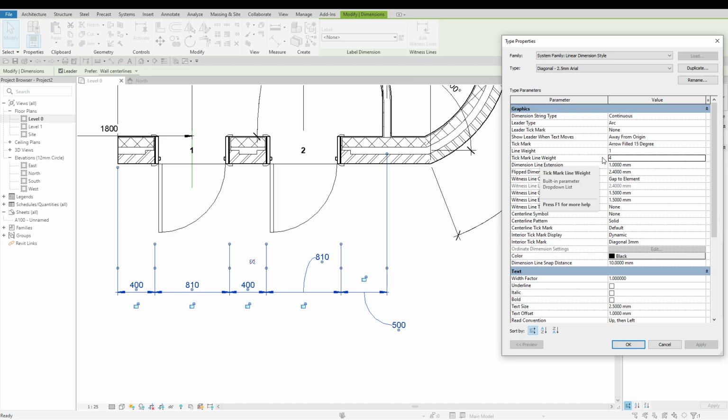Witness line control. This setting determines how witness lines behave in relation to the element being dimensioned. You can choose between two modes. Gap keeps a consistent distance between the witness line and the element, regardless of the dimension text location. Fixed dimension line keeps the dimension line in a fixed position, allowing the gap between the witness line and the element to vary.